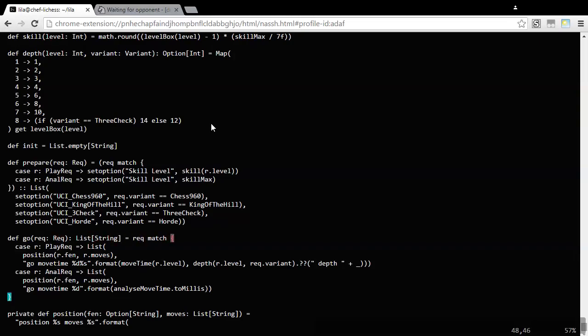Check whether the request is a play request or an analyze request. And if this is a play request, parse it thusly. A play request must consist of a position, and this is functional programming.